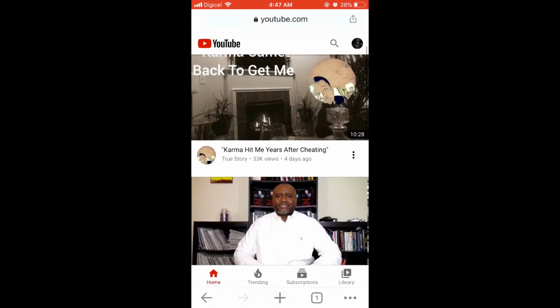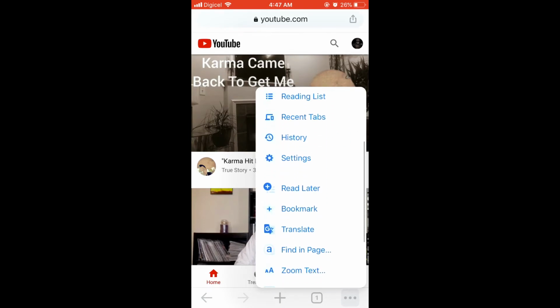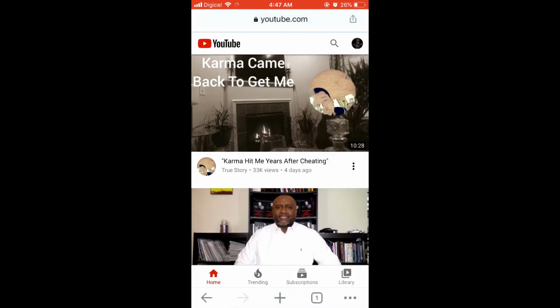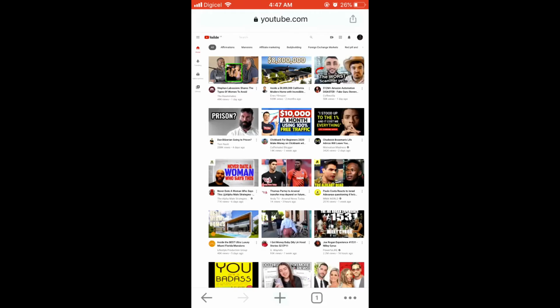Then you're going to click on, as you see, this is the regular mobile look, but you're going to request desktop settings. You'll click on the three dashes in the bottom right hand corner. Then we'll request desktop view. As you can see now it gives you a whole desktop feel. It looks more like a desktop.